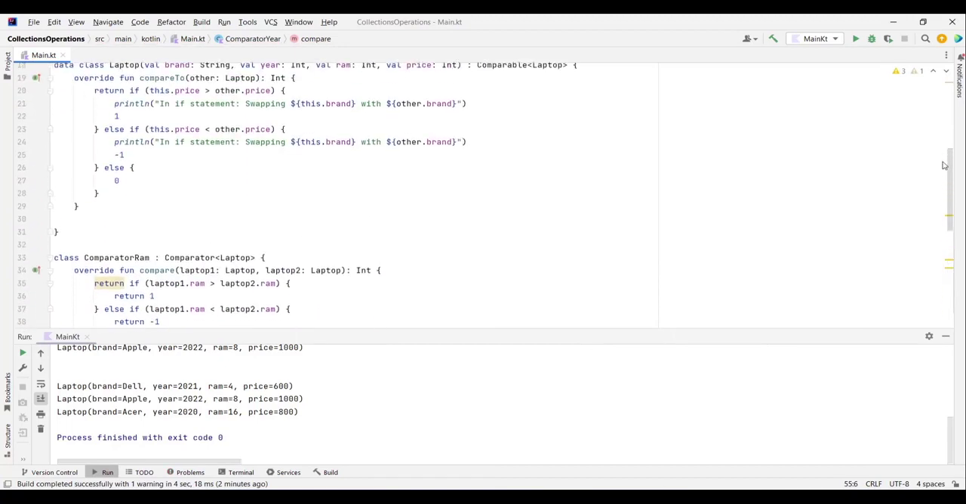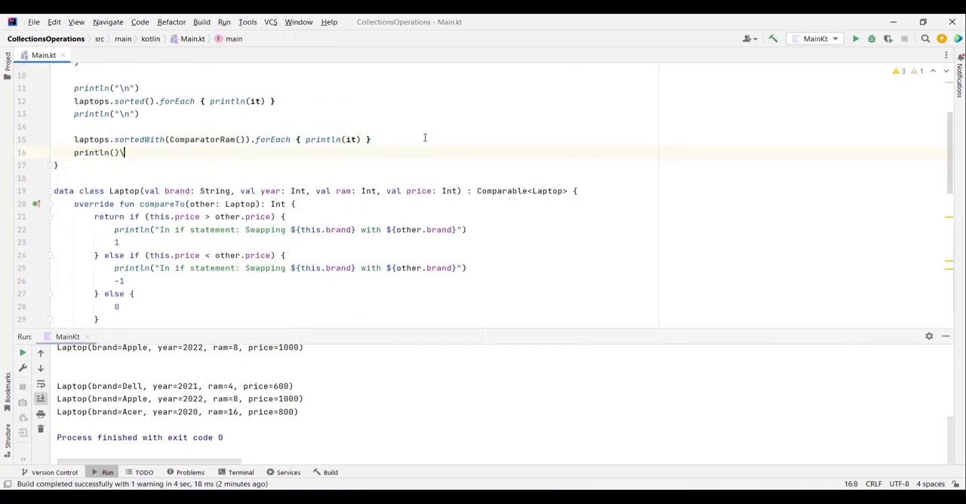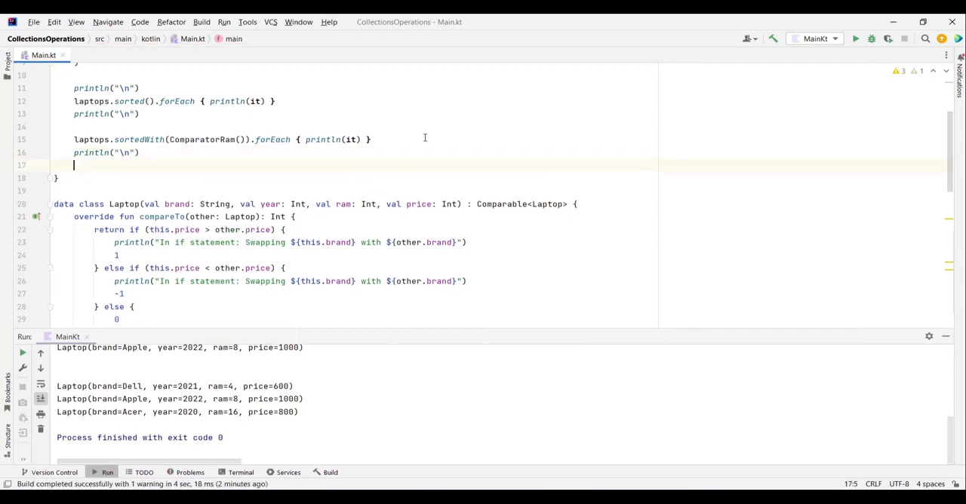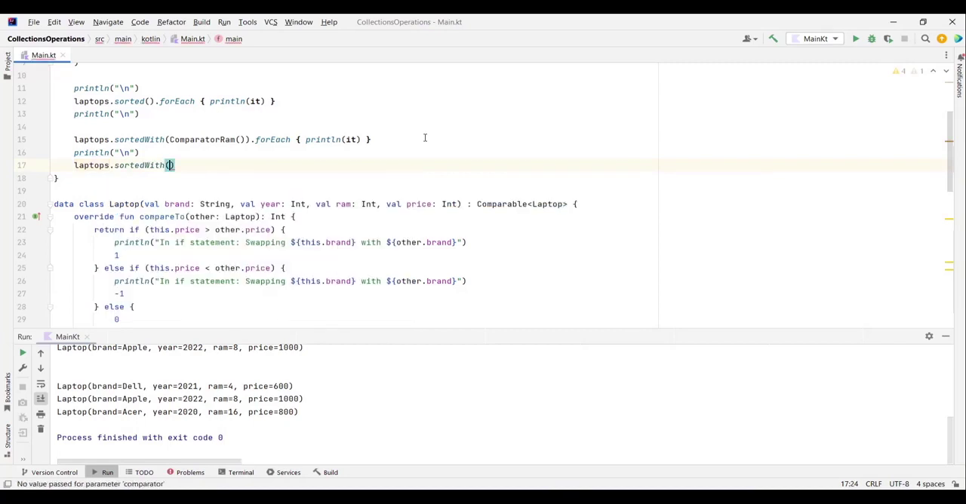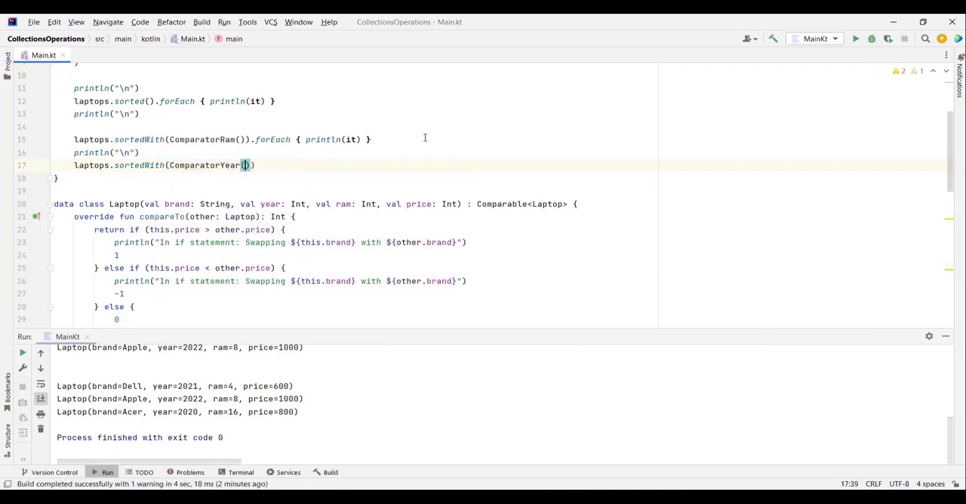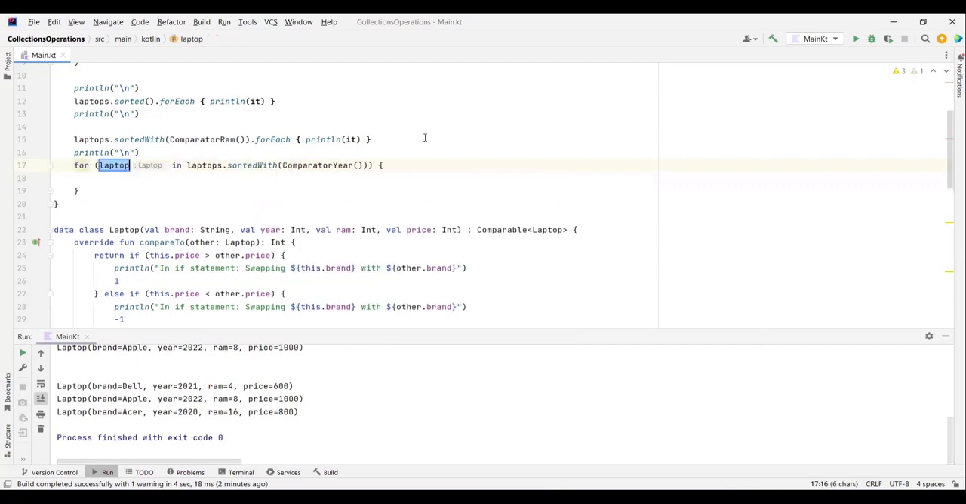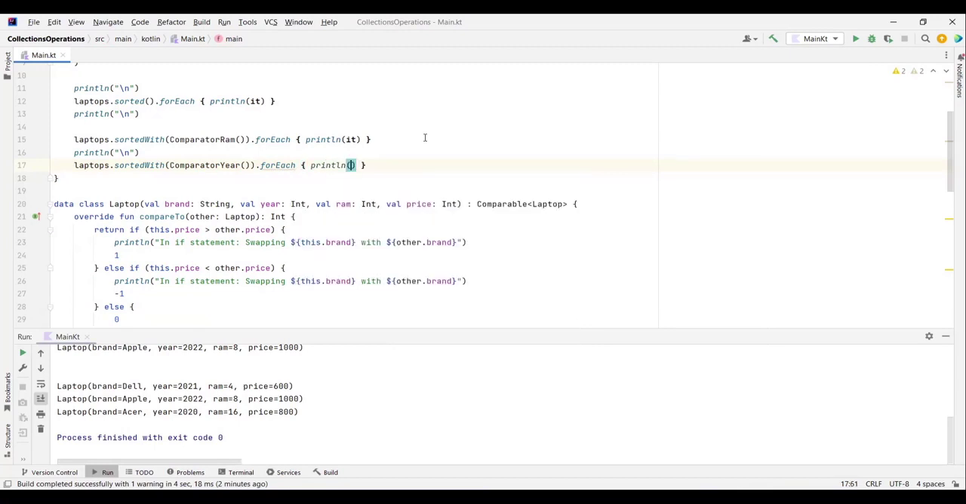All right. So now if I want to have the elements sorted by the year, we just type here, let's put a space also, print line, quotation marks, for session, and if I want the laptops to be sorted by the year, I just type laptops dot sorted with, and this expects a comparator. So I'm gonna call our comparator that we created, comparator year, an instance of that, then for each, not this one again, for each print line it.